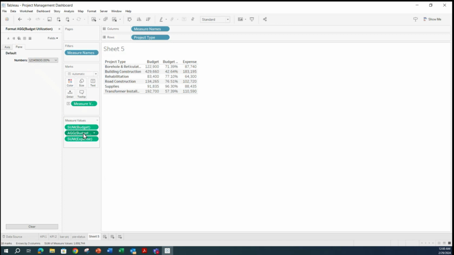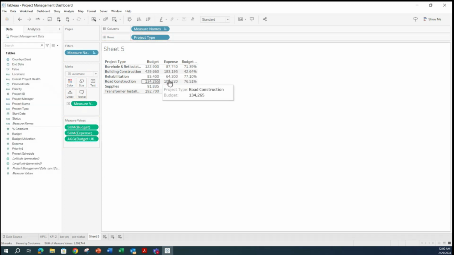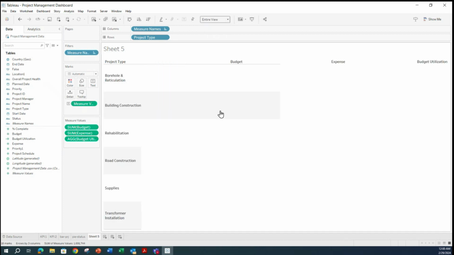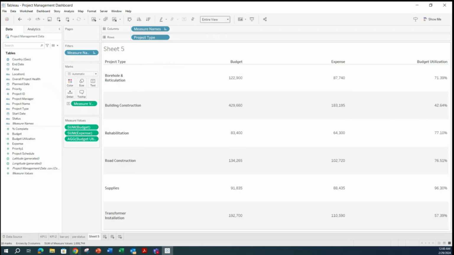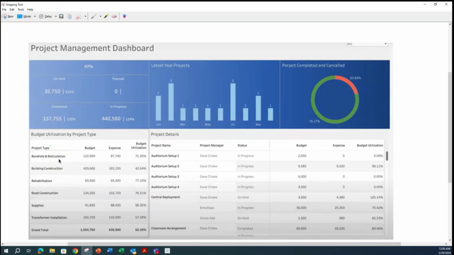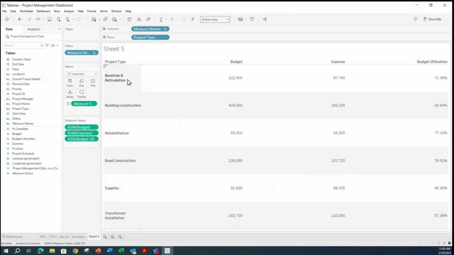Let's change the sequence. So drag this below this, close this out. And let's go to this and pick entire view. Now I'll go ahead and compare over here. So I have project type, budget, expense, utilization percentage over here.